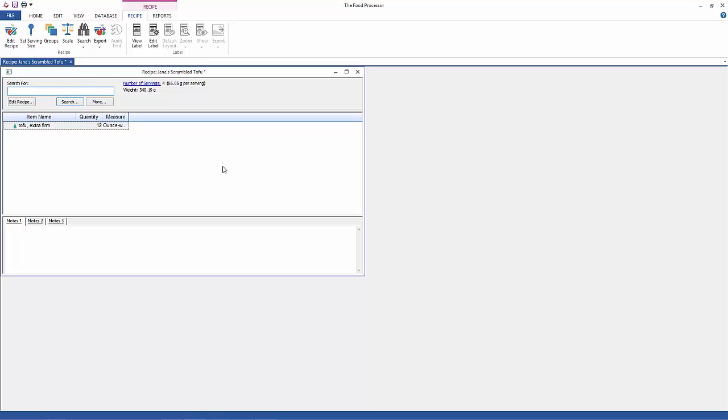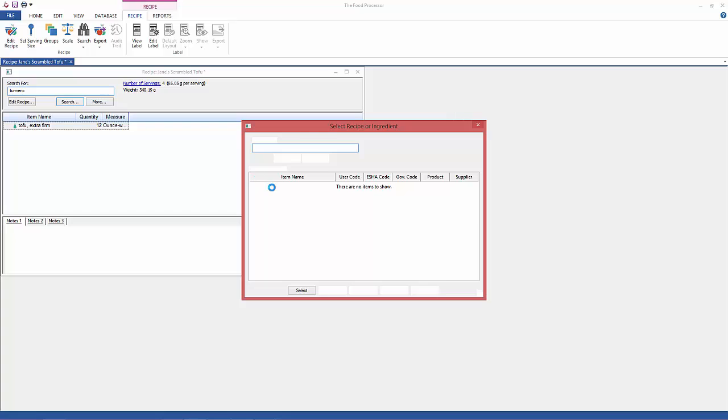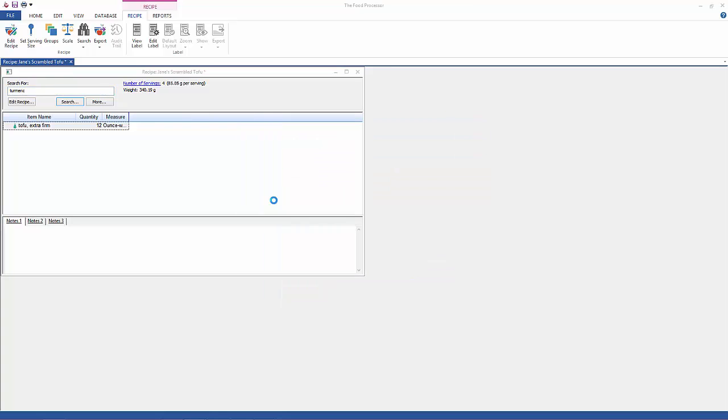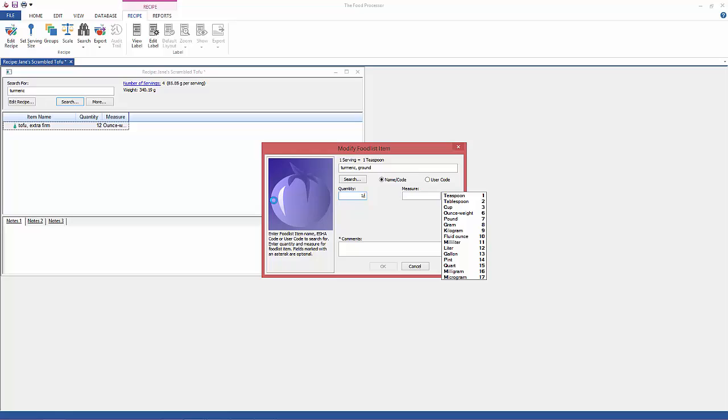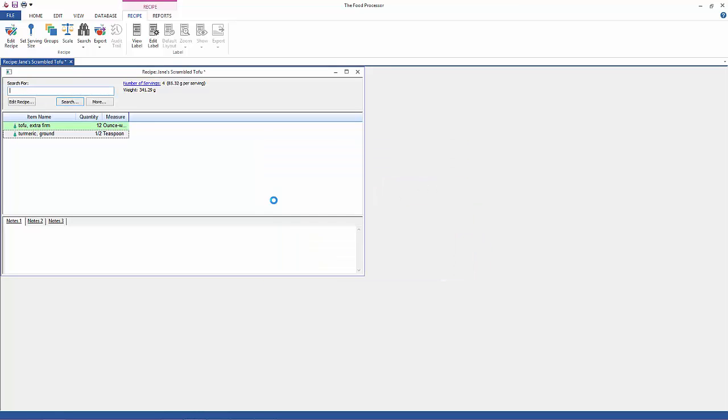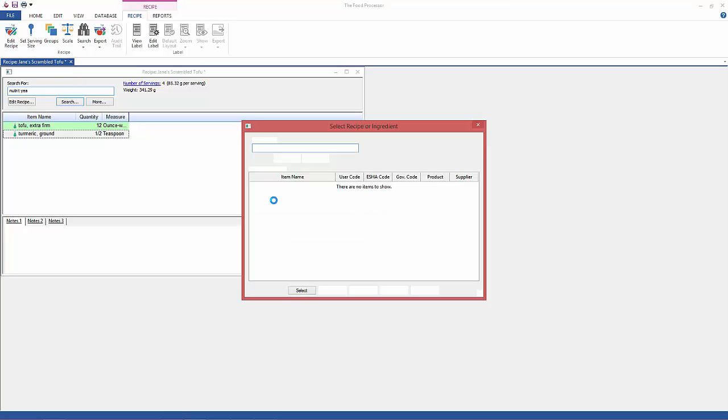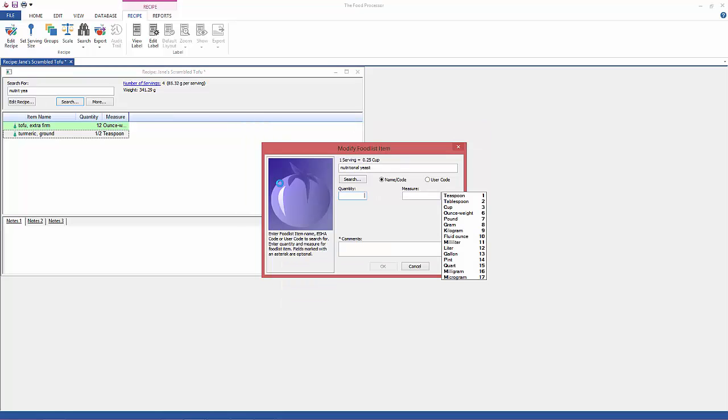Do the same thing for the remaining ingredients. I'm going to enter some turmeric and some nutritional yeast and some olive oil. Now, you don't have to use whole words. You can use partial words like I did for nutritional yeast here, and it will still return anything that matches those words. So enter quantity and measure here, and then I will get to my last ingredient, which is olive oil.